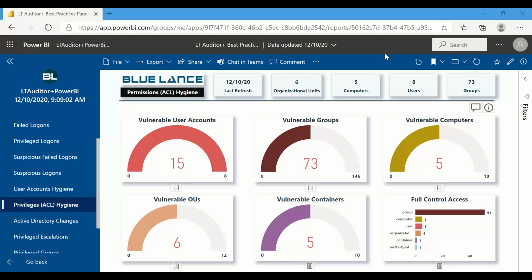Auditor Best Practices Panels. Active Directory Hygiene. Active Directory is the backbone of most organizations worldwide that governs access to resources and assets. Maintaining Active Directory hygiene ensures a reduced attack surface, significantly lowering the probability of security breaches, data exfiltration and exploitation.